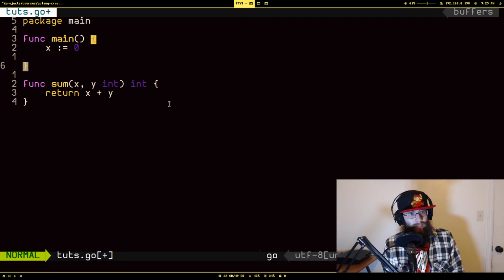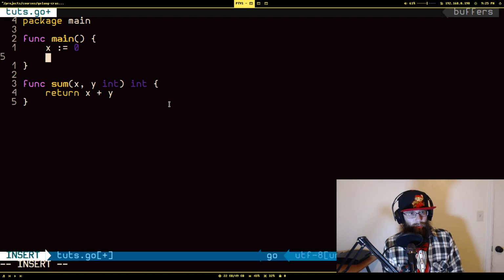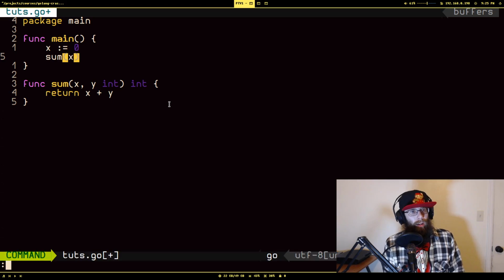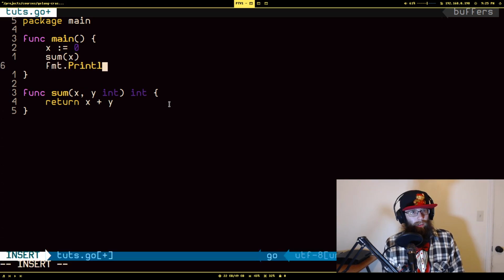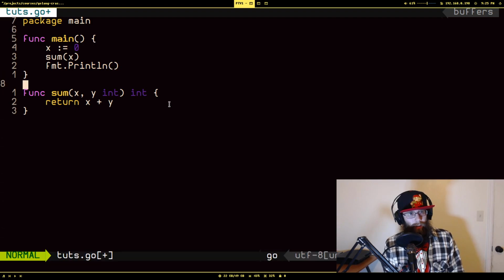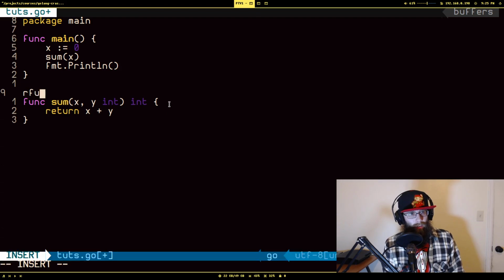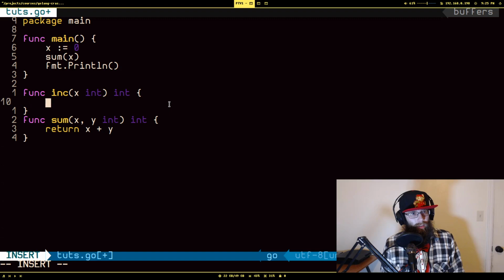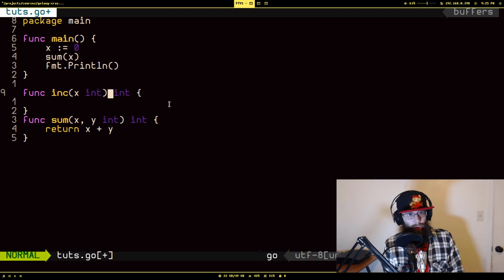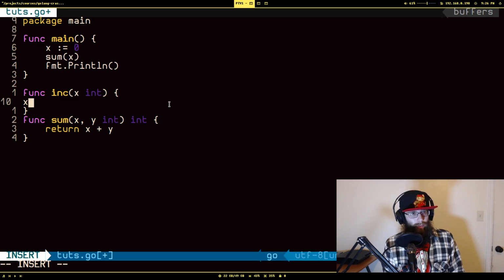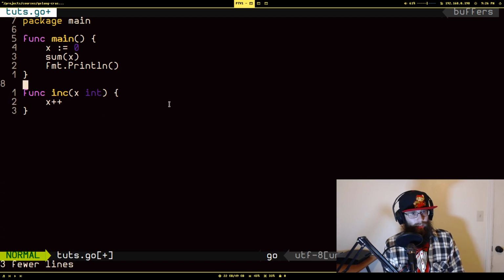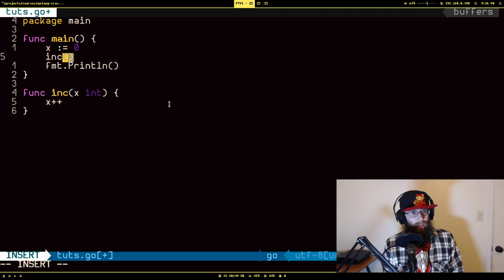See, and we just do this. We just do sum of x, and then we want to fmt print line. Actually, no, let's not do that. We want to do increase, yeah, we'll do that. Increase int. Actually, we'll say it doesn't even return anything. We'll just do that, and it will do x plus. Yeah, let's do this. That makes way more sense. Let's get rid of this. Okay, so we're gonna do increment x.